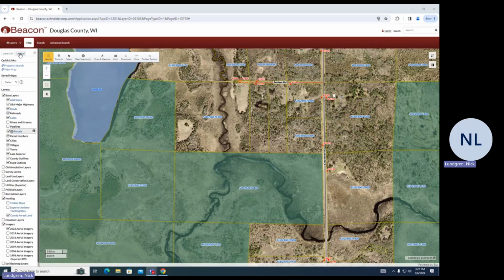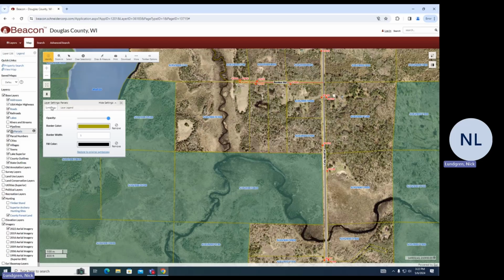Going off of the legend and the symbology, you are able to change some of the symbology. So in this example, we have parcels selected here, and it has this little settings icon. So we just click on settings. It brings up the symbology panel for the parcel. So right now it's shown in this kind of yellowy green color. We're going to change it to something a little brighter that's a little more visible.